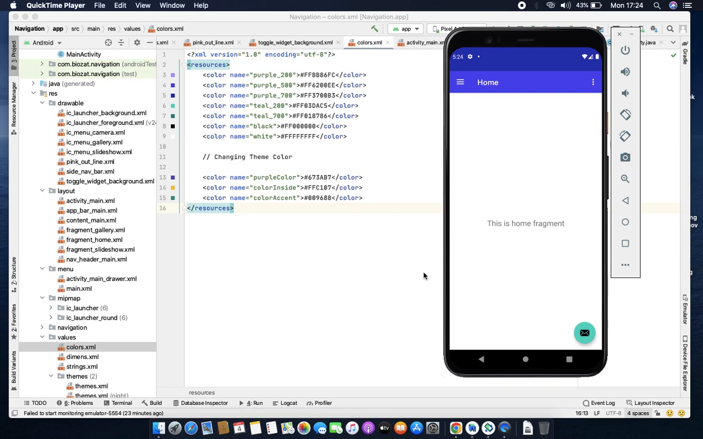In today's tutorial we'll be learning how to build an Android app which we can change from light mode to dark mode, and from dark mode back to light mode. What I mean is changing the themes of the app. This is what today's tutorial is all about.